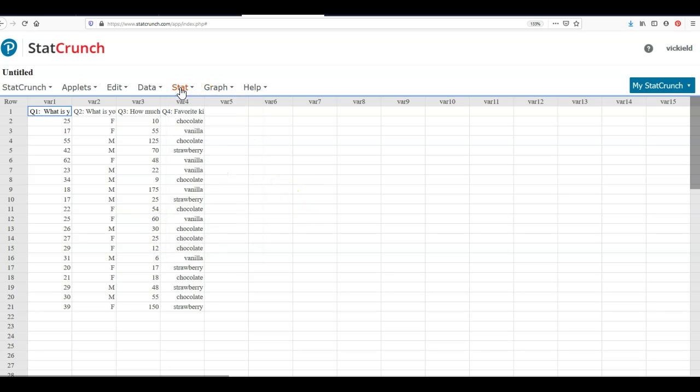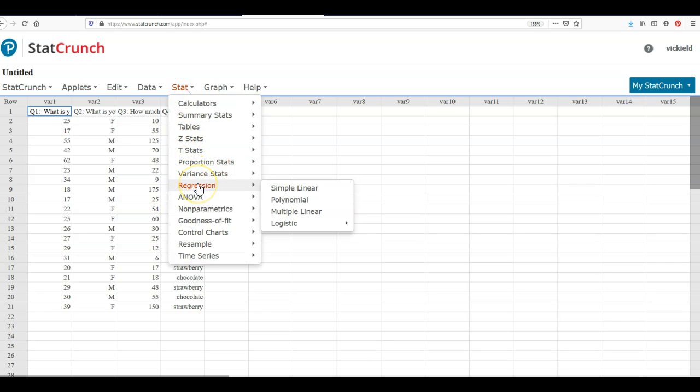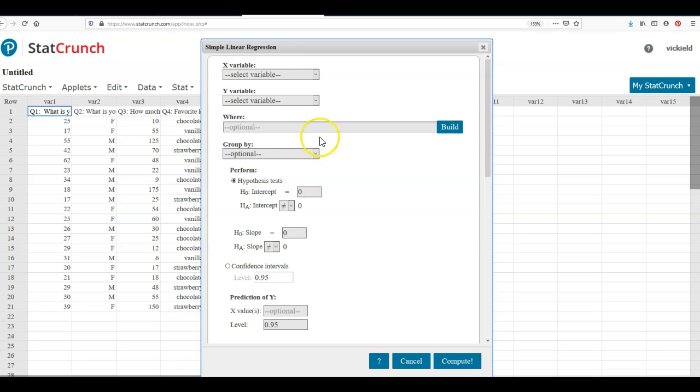So, Stat, Regression, Simple Linear. I need to tell StatCrunch where to find the data. I want my X variable to be the age, so I'm choosing var1 because this is your age. And then the Y variable will be variable 3. And notice those are the only choices you have for each of these pull-down menus because it needs numeric data. So to make a graph, an XY scatter plot, you need numbers. Can't use ice cream flavors or gender, doesn't work.